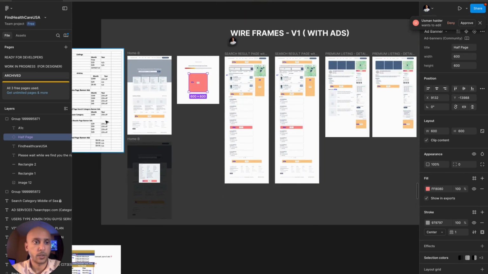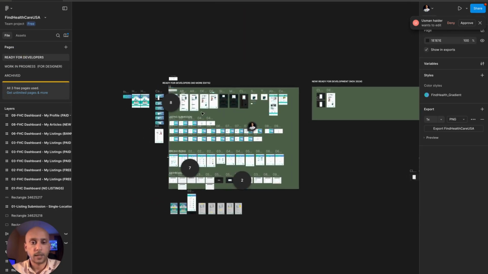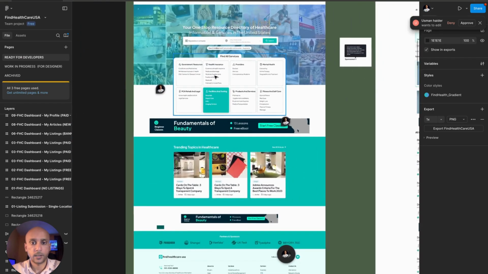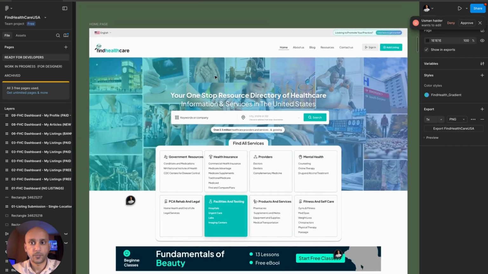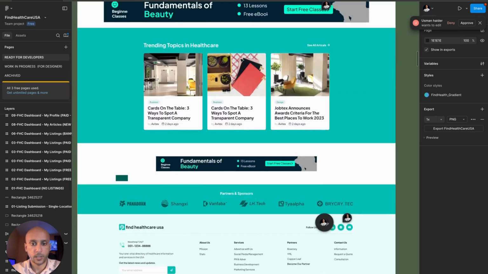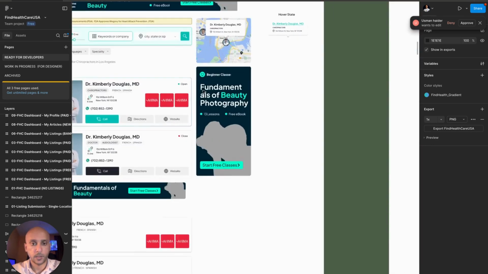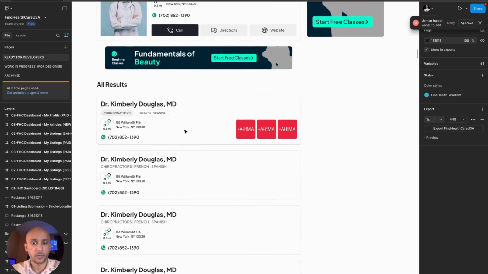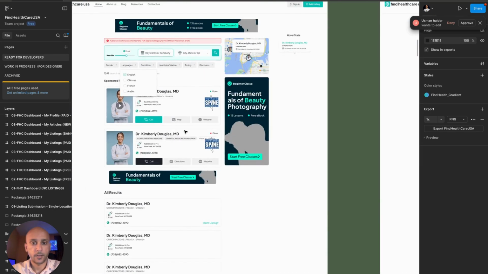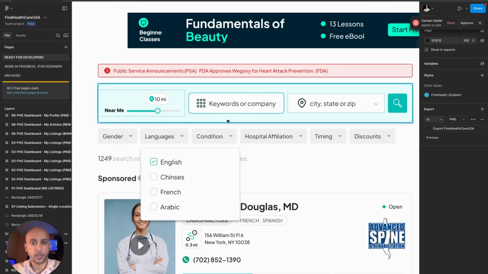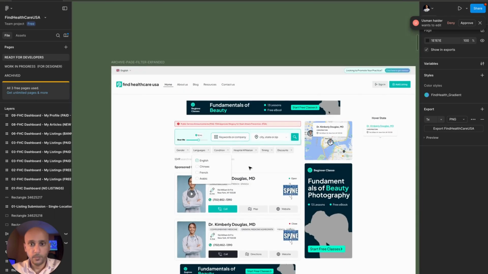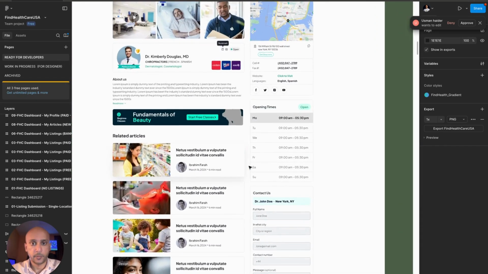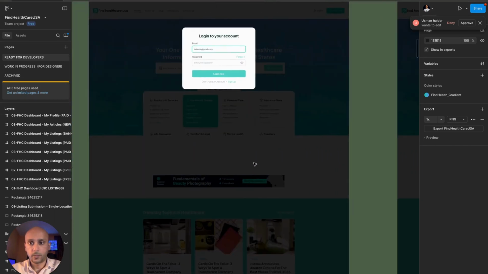So let me jump into the final design that came out to be, something like this. And we did this in Figma, and then we had a lot of other pages and a lot of iterations of the sponsored cards versus the organic. You can see the search and the filter and the detail page.